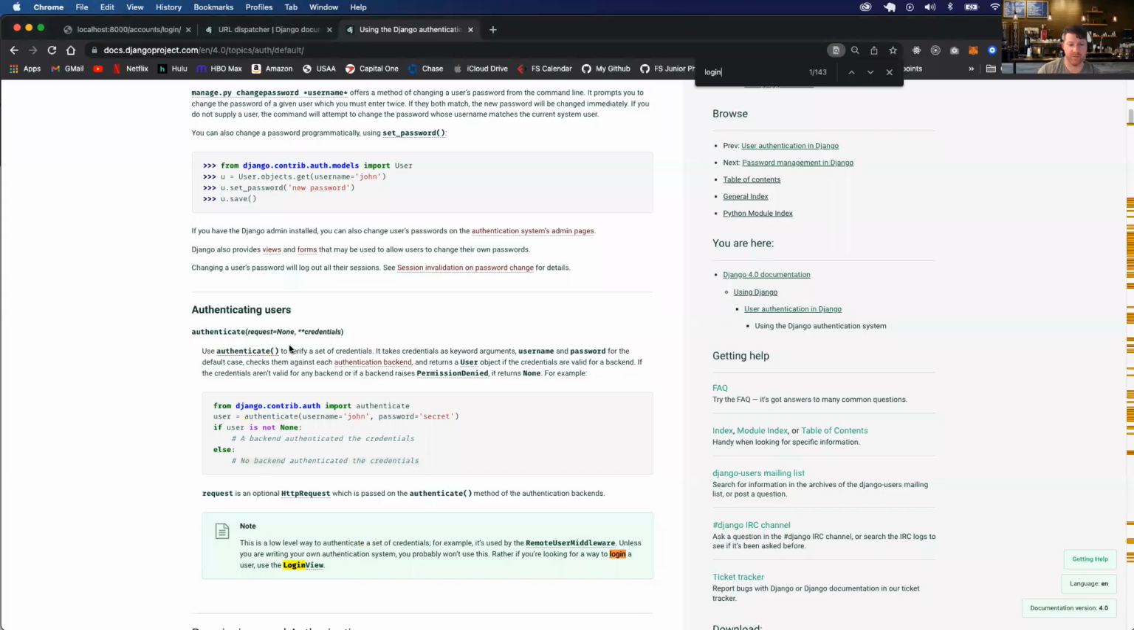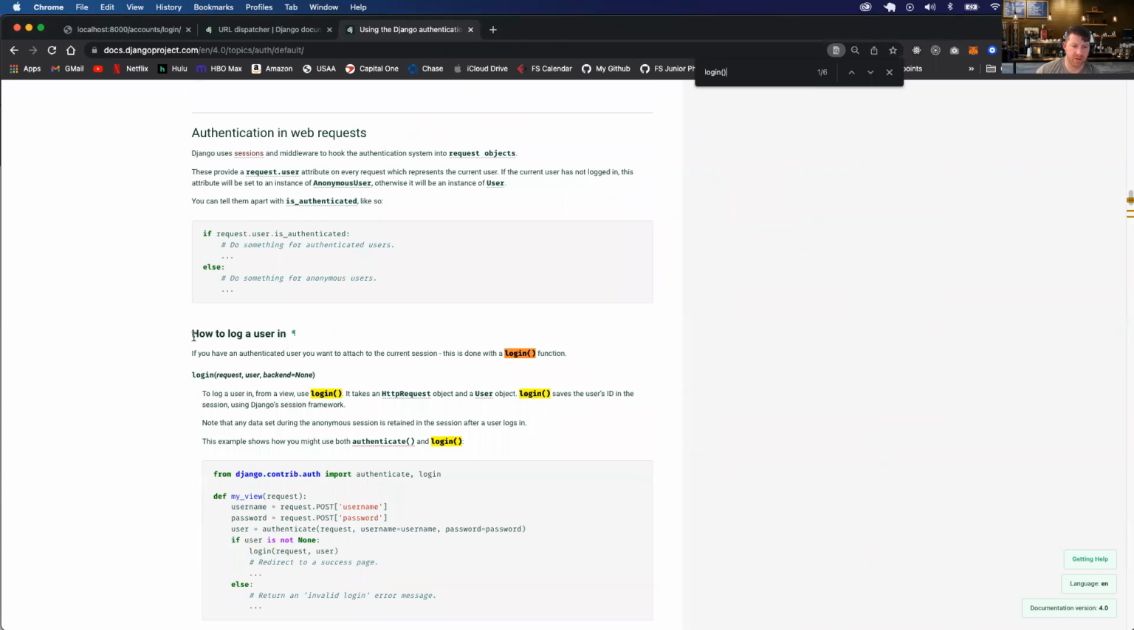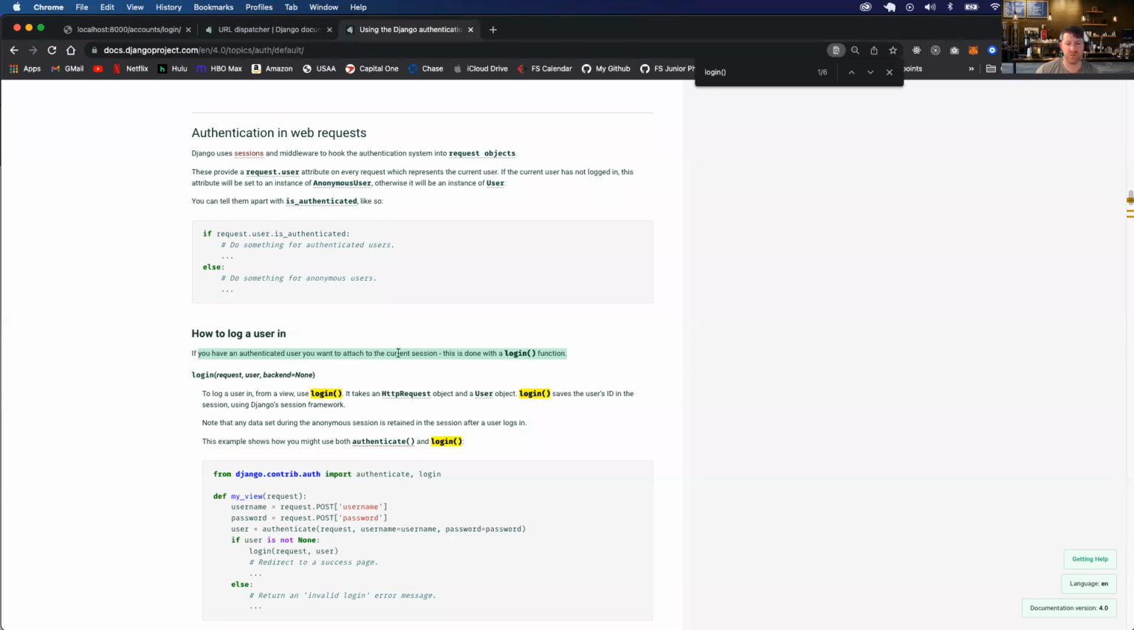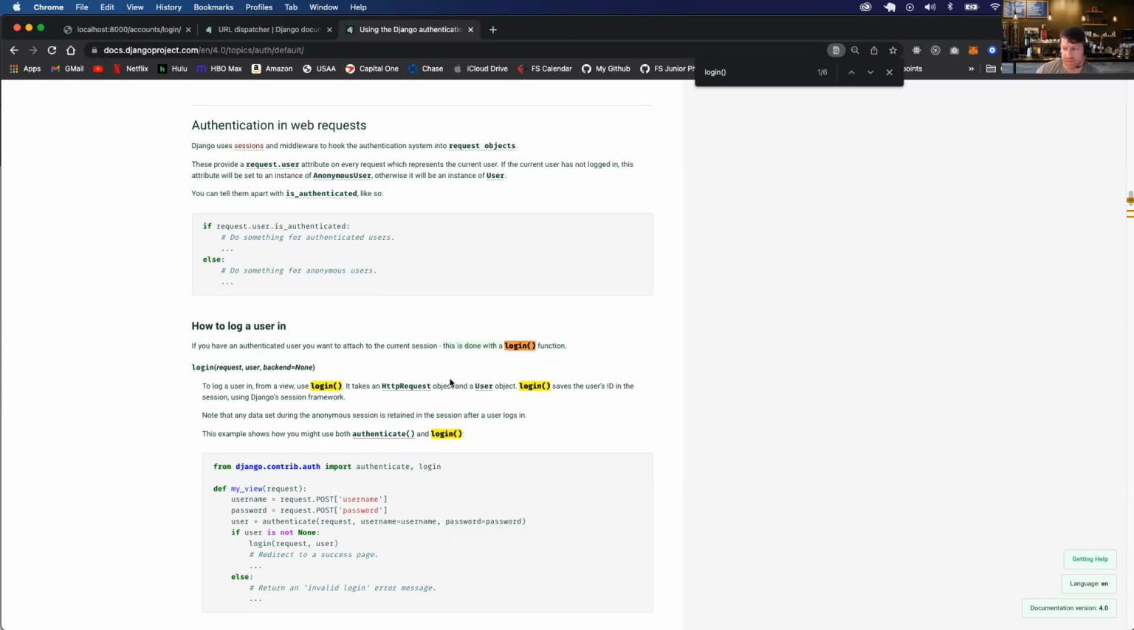So if I look at that login method, how to log a user in. If you have an authenticated user and you want to attach it to a current session, this is done through login. So we just pass that request.